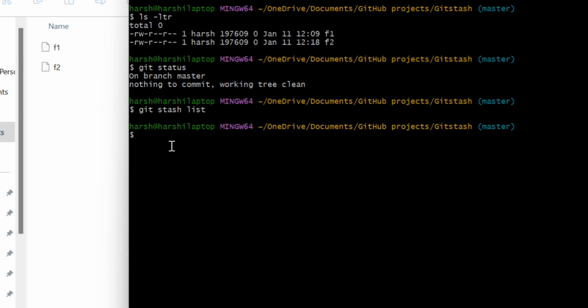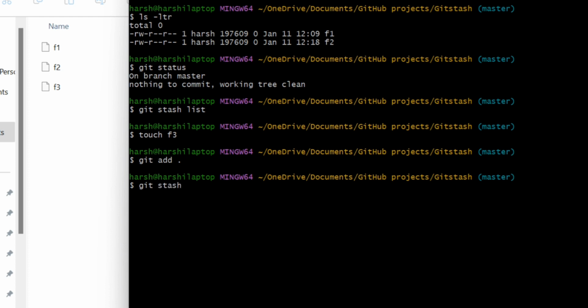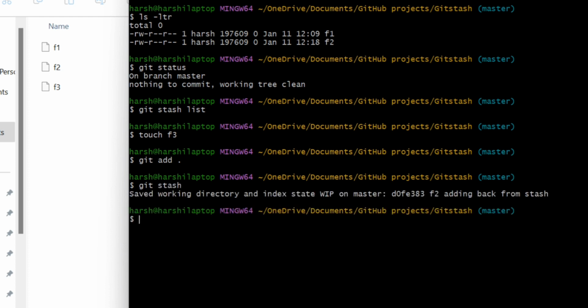Let's see about git stash apply. To do that, I am creating another file called f3 with touch f3, and I am adding it into my staging area. You can see the f3 file has been added here. Then I'm stashing it, git stash. You can see the f3 file has been moved to our stashing area.